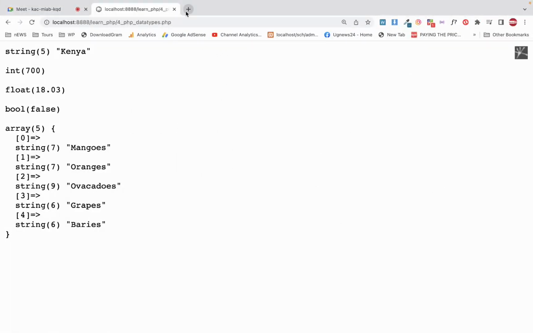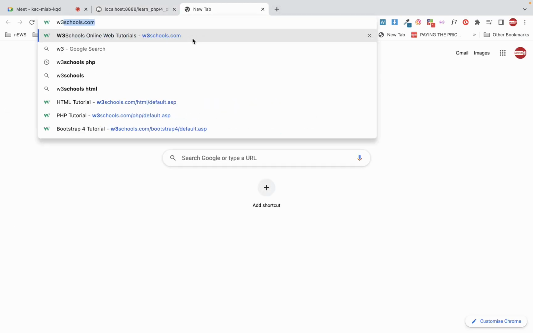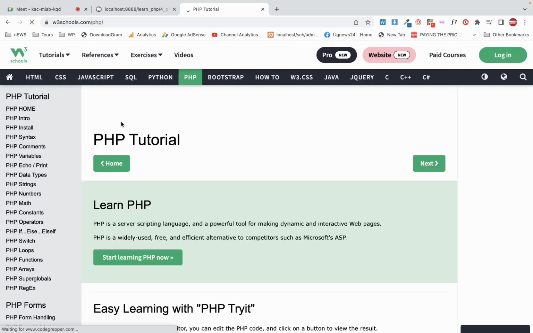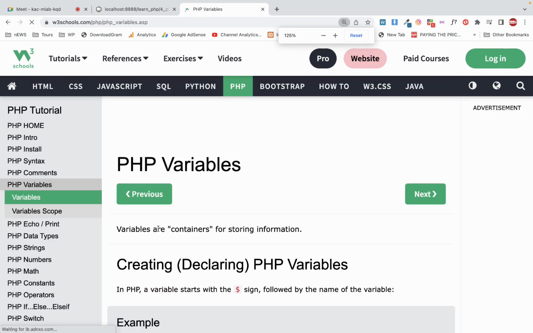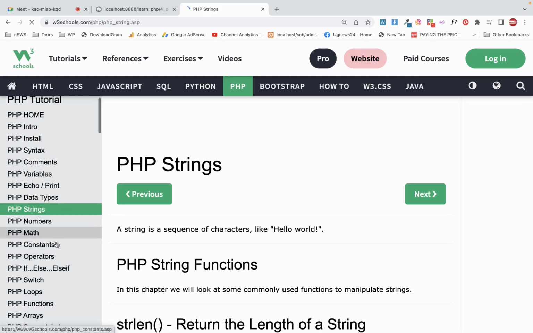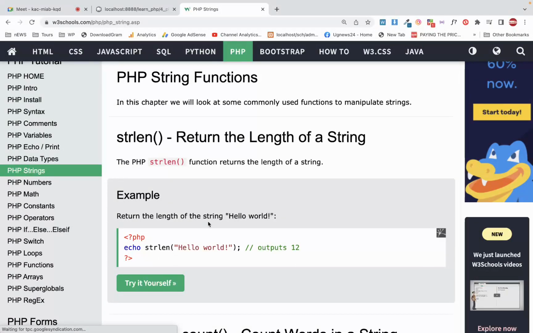Right now I'm going to open W3 Schools so we can follow the syllabus. I'll come to W3 Schools and search PHP. Okay, PHP W3 Schools, and then I'll click the first search result. Last time we stopped at variables and we discussed what is meant by variables and everything. So we're going to resume by looking at strings and a few things that you can do with strings. A string is just a group of characters, a group of text.